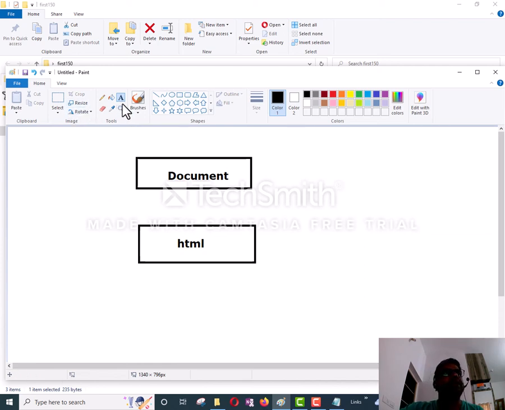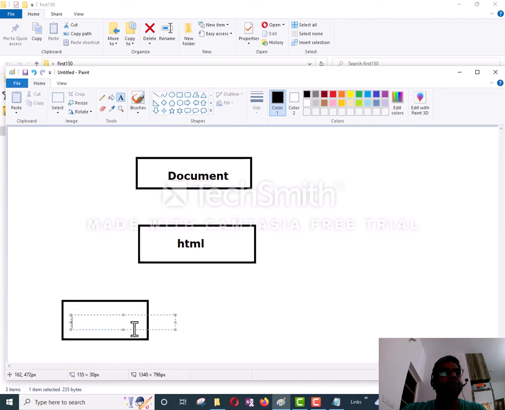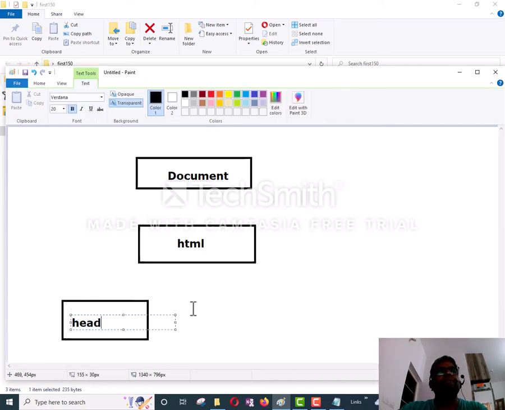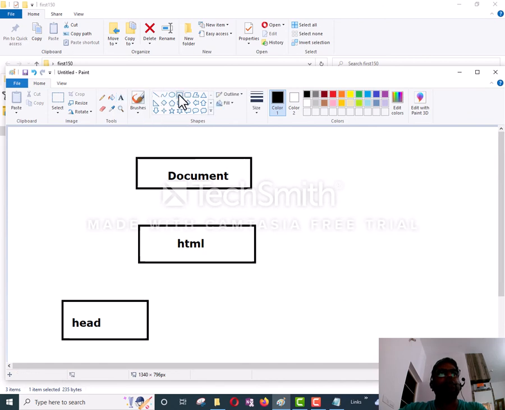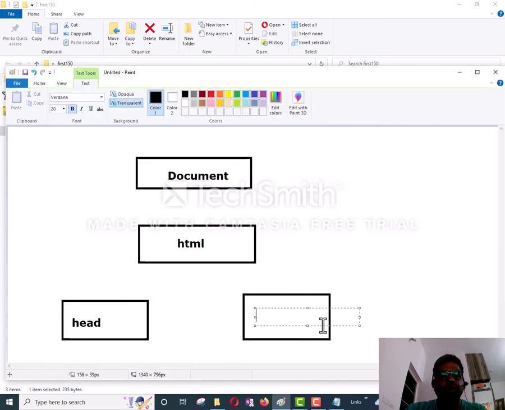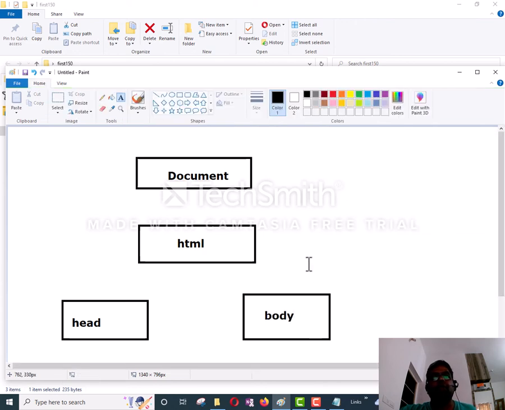One is the head, like we saw again, and the other is the body.